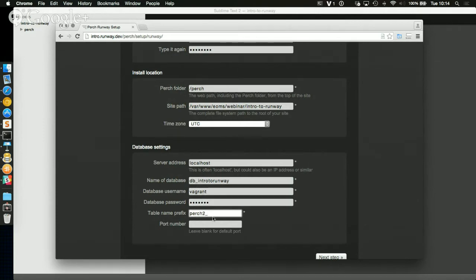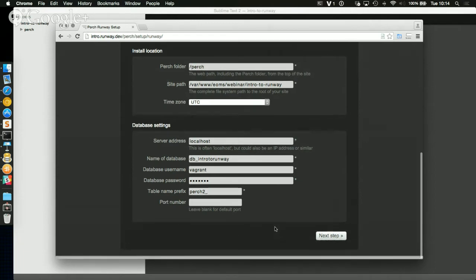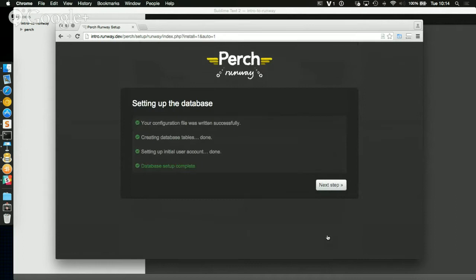You can set a custom table name prefix here. So if you want to install multiple copies of Perch and Perch Runway in the same database, you can have a different prefix on the table names for each. Not something you need to do particularly often, but if you do need that, that option is available. And if your MySQL server runs on a custom port, you can set the port number there too. So I'll click next.